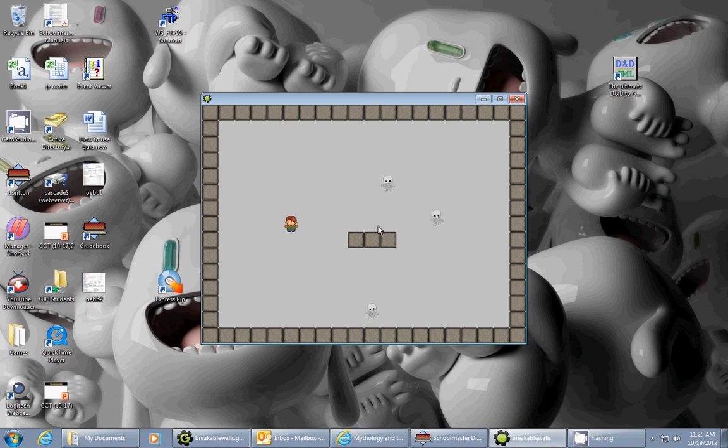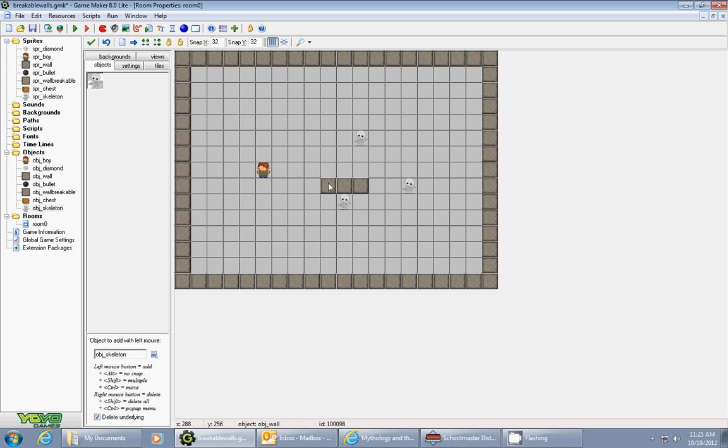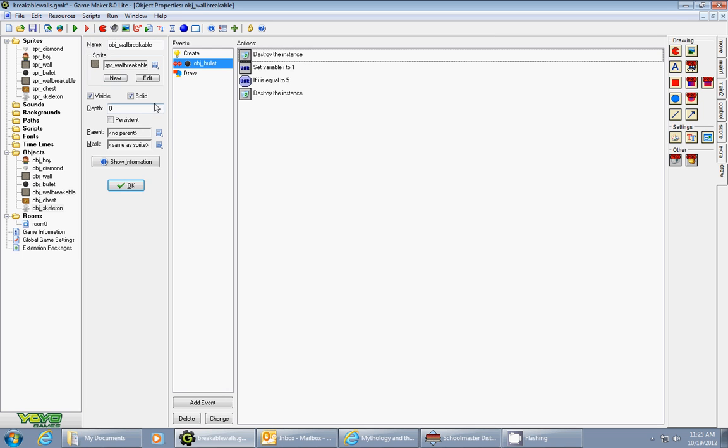Today what I'm going to show you how to do is create some monsters that are able to be destroyed or killed with your bullets. So I'm able to fire bullets, and if I shoot one of them, notice that they die. They are destroyed. So I'm going to show you how to do this. It's a fairly simple process.